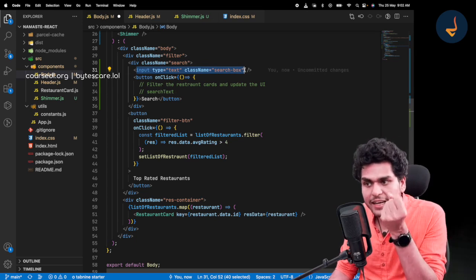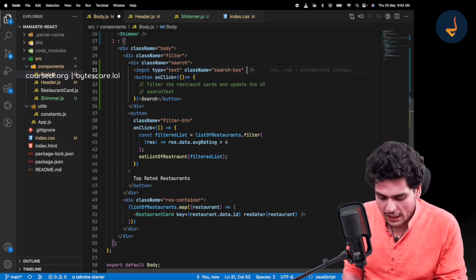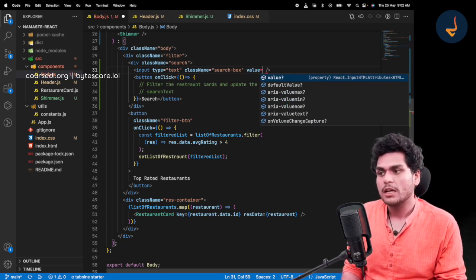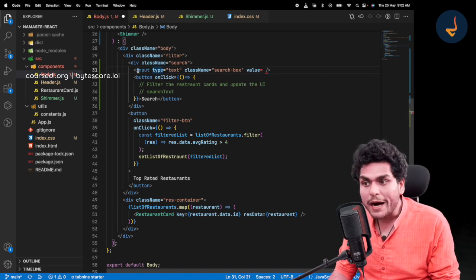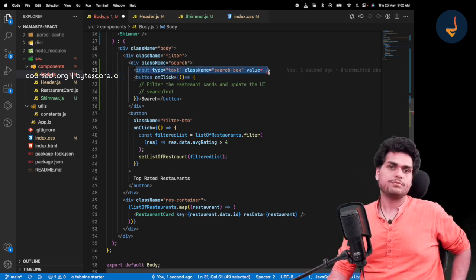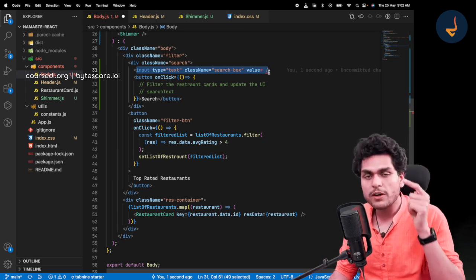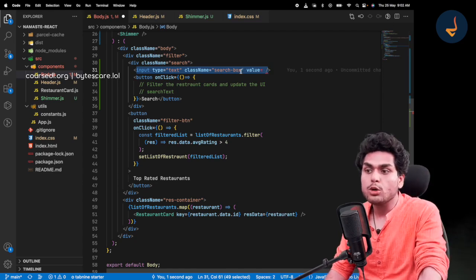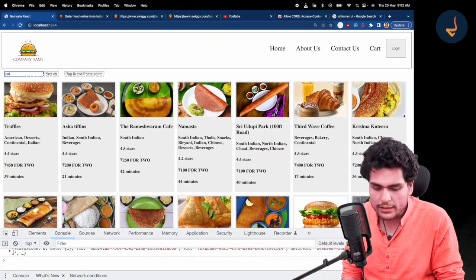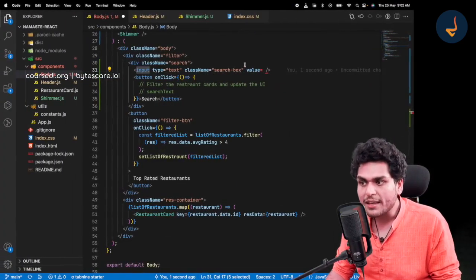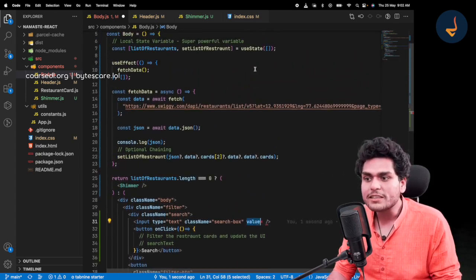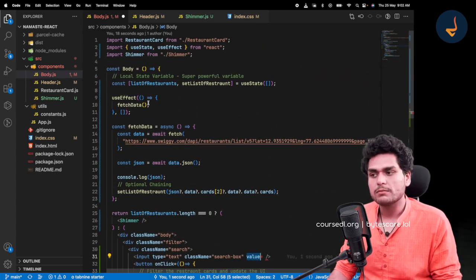To get the data from the input box, I need to take the value of this input box and I have to bind this input box to a local state variable. Listen to me once more carefully. To track the value of this input box, whatever the user is typing in, I have to bind this value with a local state variable of React, right?